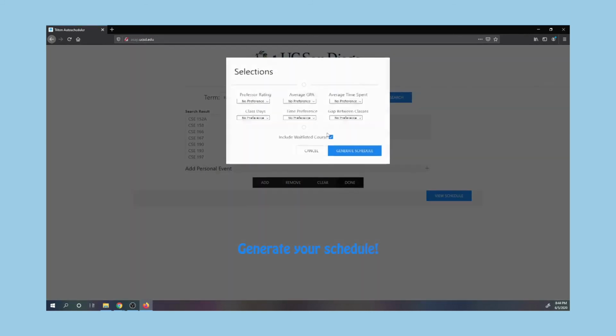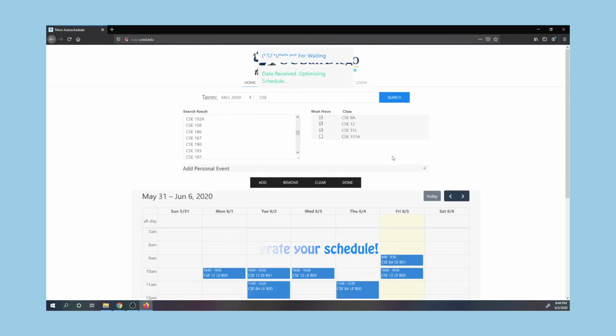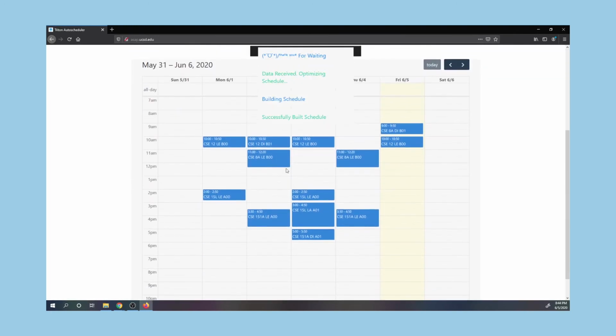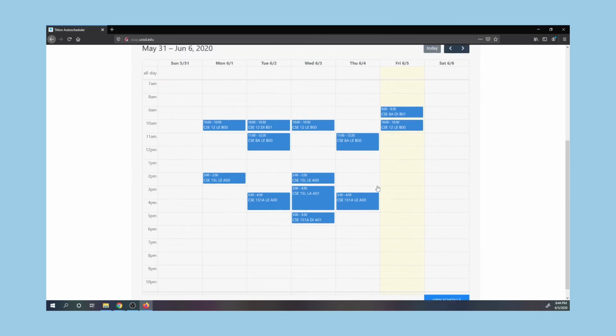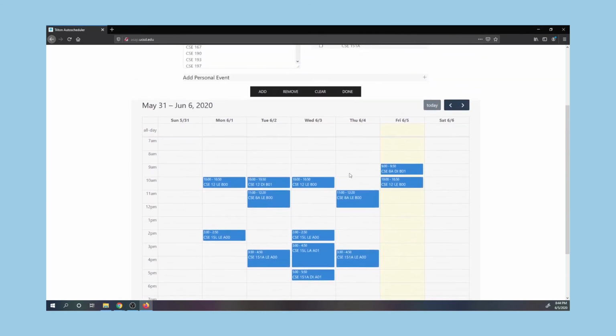And now I press done and generate schedule, and here we go. A very nice schedule for us with 12, 8A, 15L, and 151A. Oh, it got all our classes for us. Very nice.